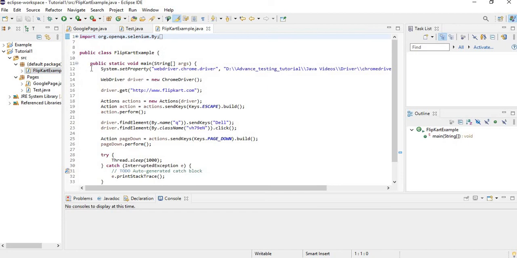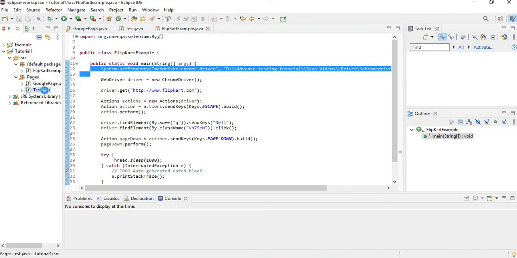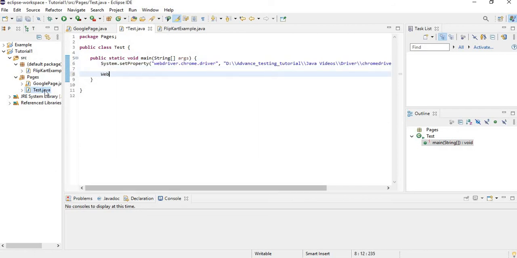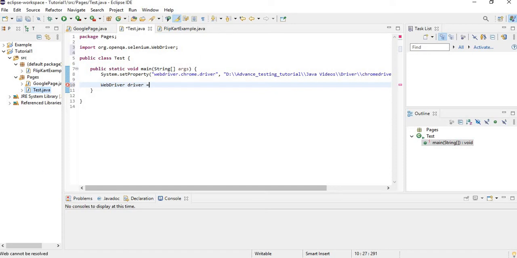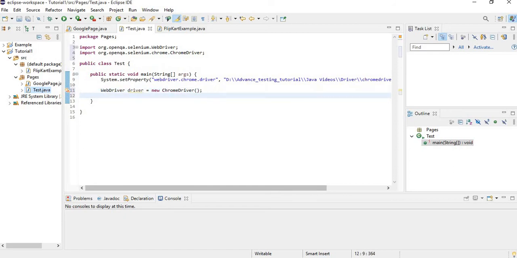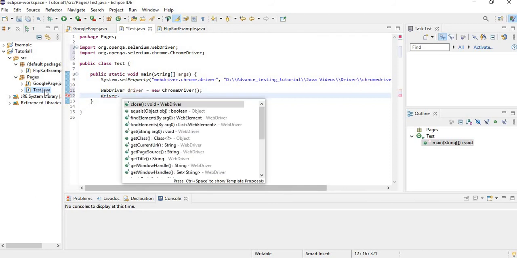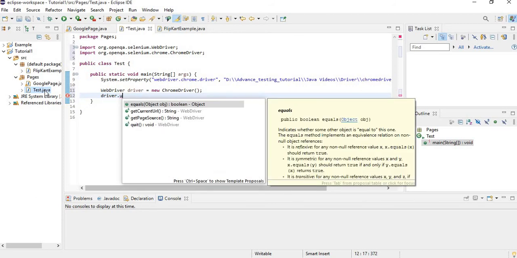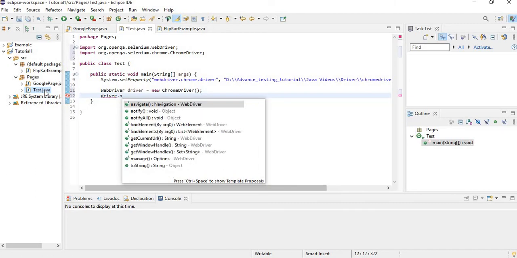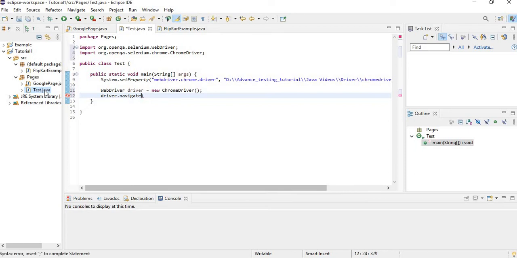First we will set the Chrome driver path. I will just copy it here as I don't always remember it. We initialize the web driver, say driver, with a new Chrome driver. That's done. Now suppose I want to open the website, so you write driver dot navigate to URL.